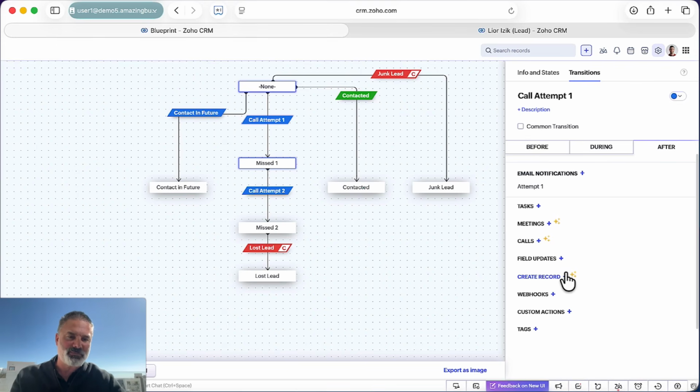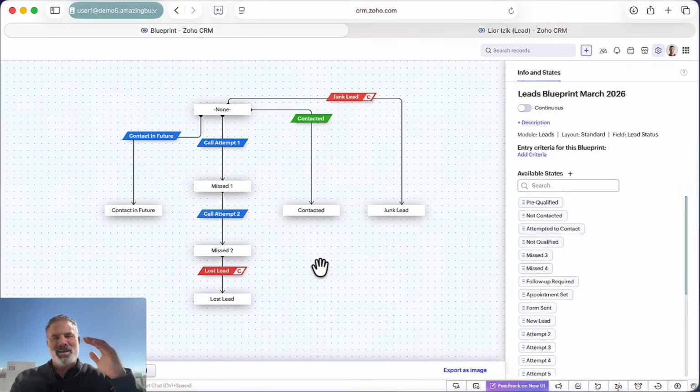For example, create a task: call this person. You can send webhooks to third-party systems, create custom actions with Deluge, assign tags and more. Super, super beneficial. The blueprint is as good as the playbook. And let me show you a playbook.